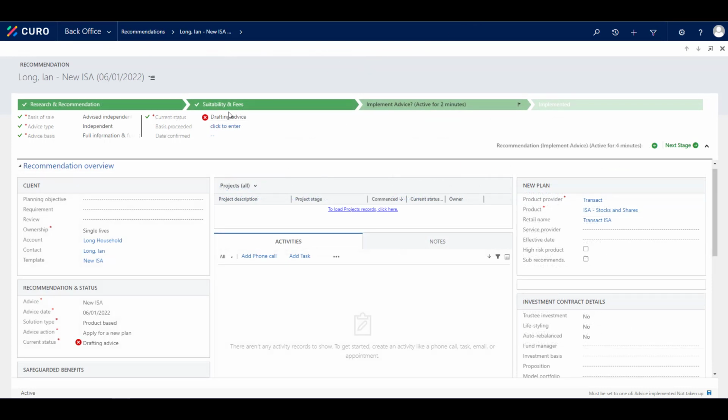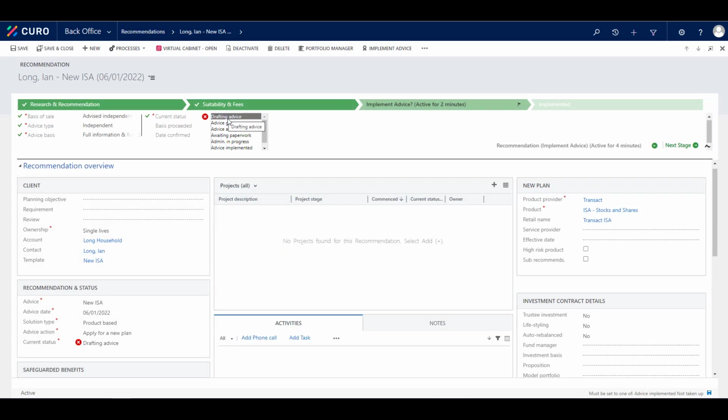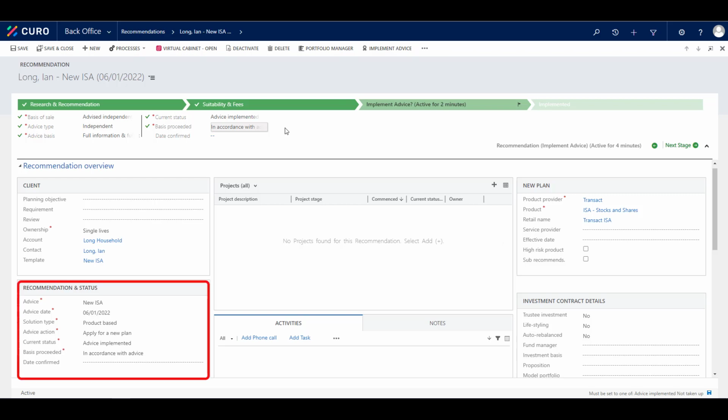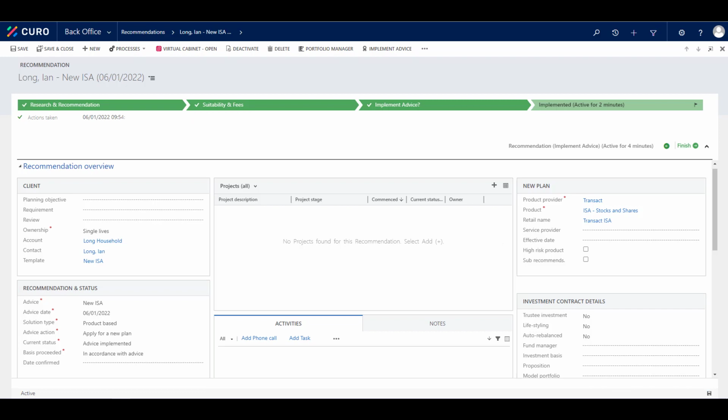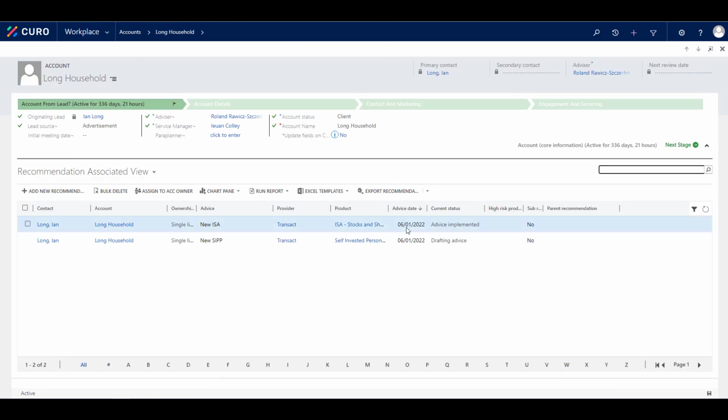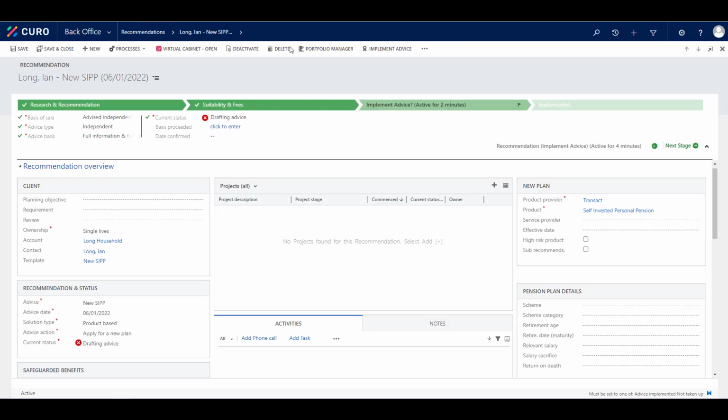When any advice is ready to be implemented, it's done via the recommendation status being updated on the business process flow. In this example, based on the recommendation I've imported, a new plan will be created within CURO, along with the contribution, and will also include the income profiles. If you have more than one recommendation, you will need to implement the advice individually.